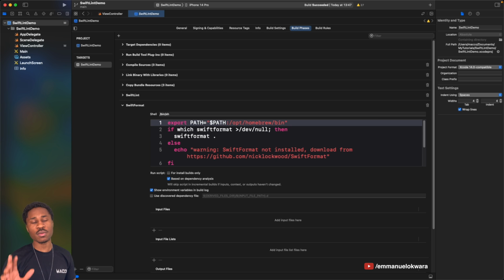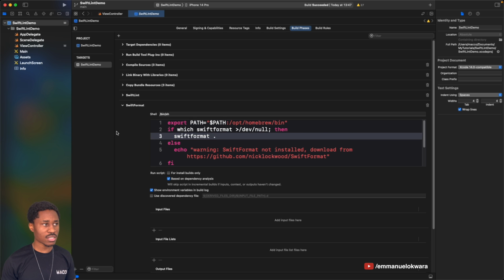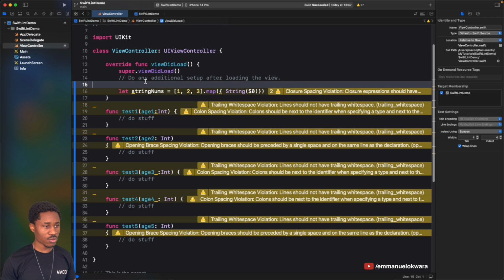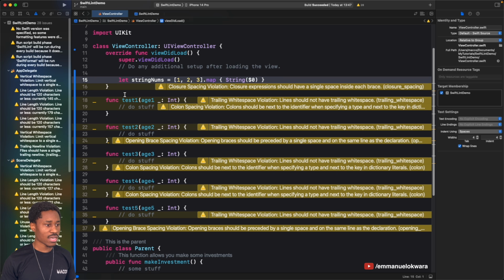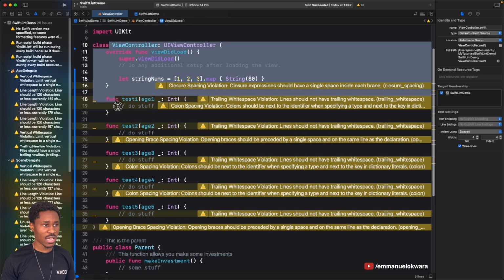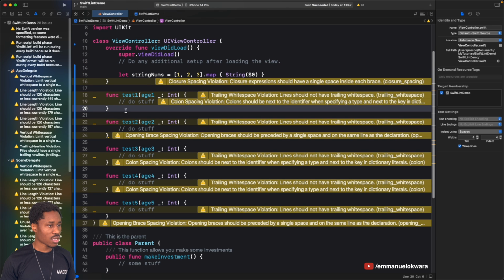Now, if you don't have this problem, that's fine. Just go ahead and paste this here. And if you go back to your view controller and you build, then we can see that a couple of formatting changes actually happened, and we don't have that error again.